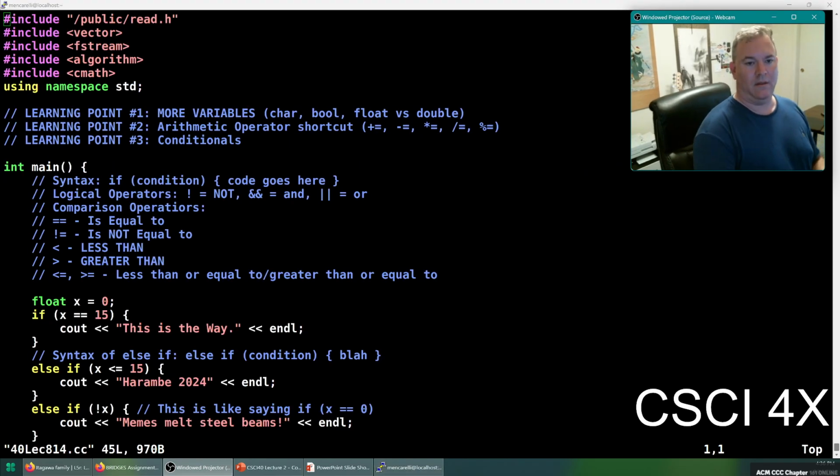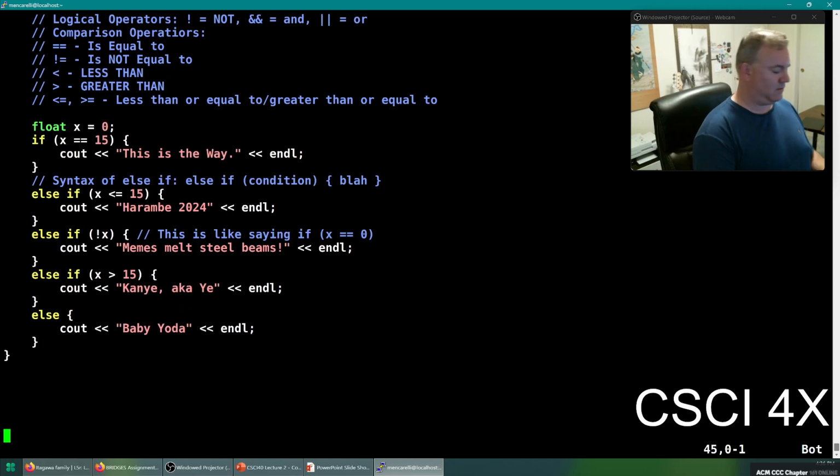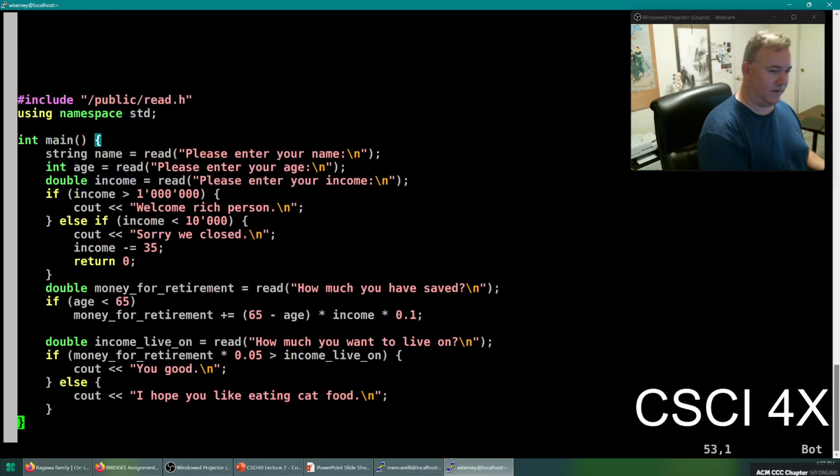So plus equals, minus equals, okay. Actually, this is not it. Never mind. A second. There it is. Move some of the files around.